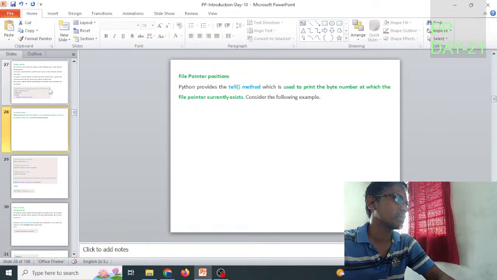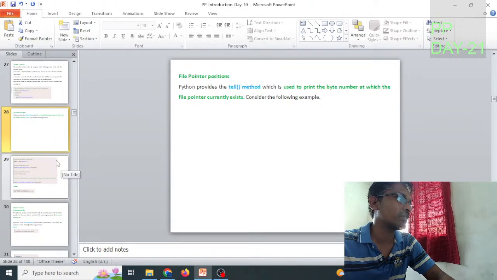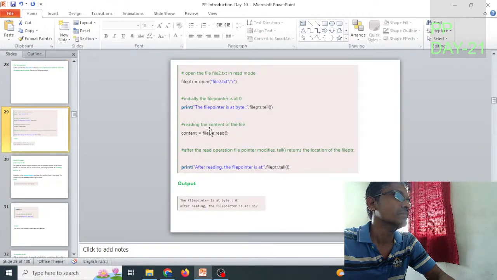The next one is file position. If we want to know the position in a text file, then you have to use a method called the tell method. By using the tell method, you can know the current position in the file, that is, where the file pointer is in the file. By using the tell method, you can know where the file pointer is in the given text.